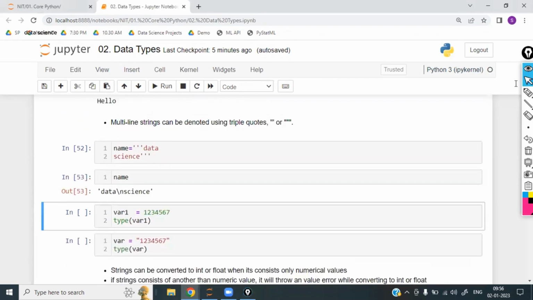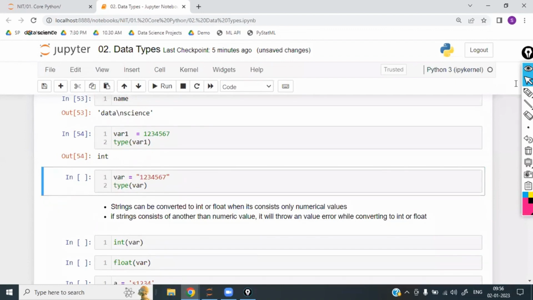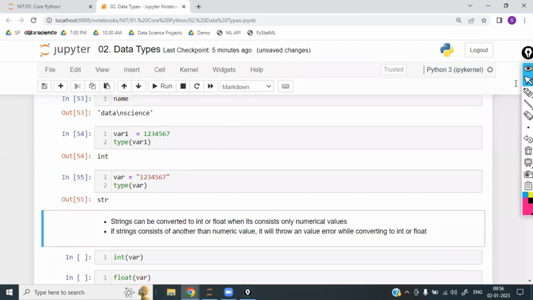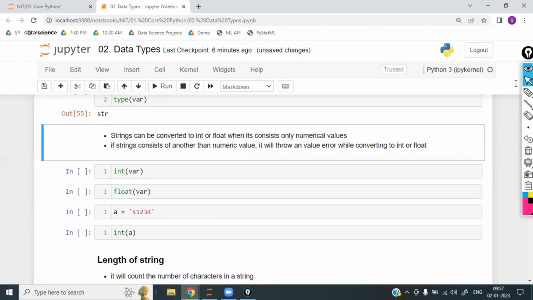Done. So var1 is equal to 1, 2, 3, 4, 5, 6, 7. Now what is the type of var1? It is an integer. Now the same here I have kept in double quotes. It is a string. The number is the same, there is no difference. The only difference is that in one, inverted quotes are not there. When inverted quotes are not there, it is considered as int. When there are inverted quotes, it is considered as string. Is that clear?